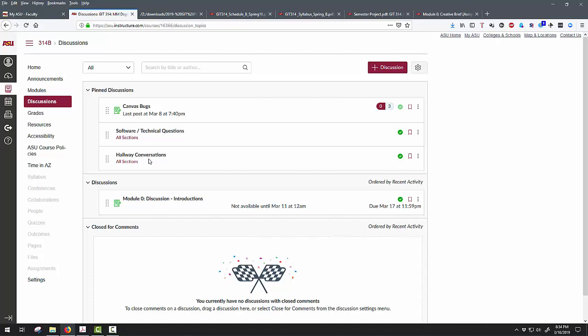Finally, hallway conversations are general classroom discussions. When you don't understand part of the assignment, if there's a question about an idea within the assignment, go ahead and post it up in hallway conversations. We'll field those questions with answers. And then finally, you're going to see other discussions populate as we go through this course. But the first one is, as we talked about earlier, the introductions.